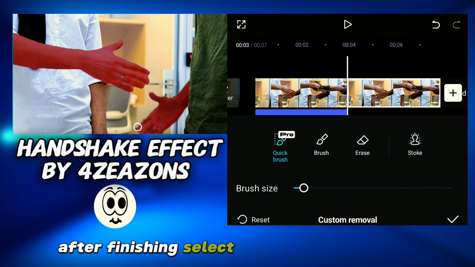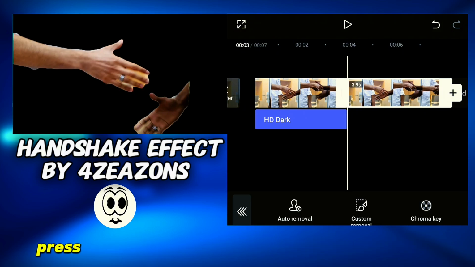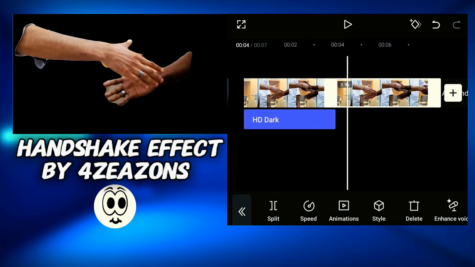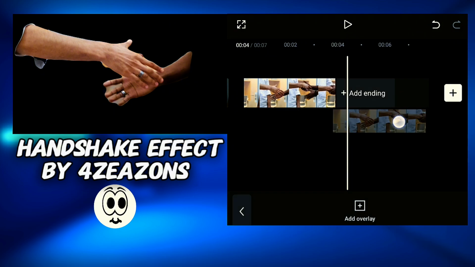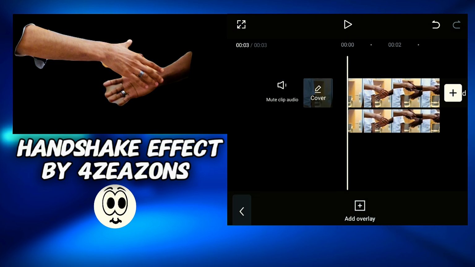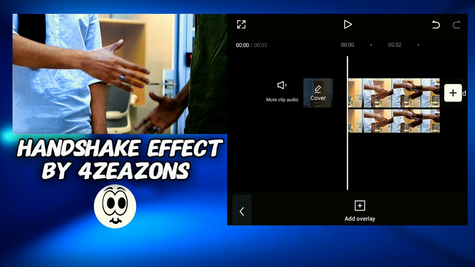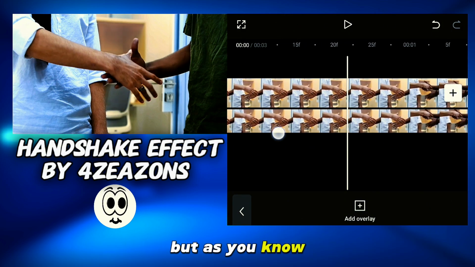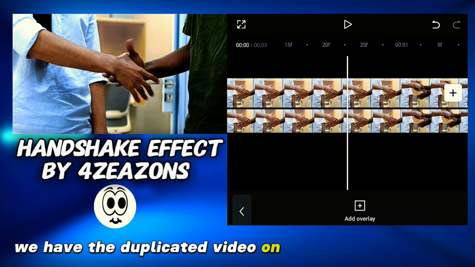After finishing, select your duplicated video, press overlay and put it on top of the main video. Now it looks like we have only one video, but as you know, we have the duplicated video on top of the main video.